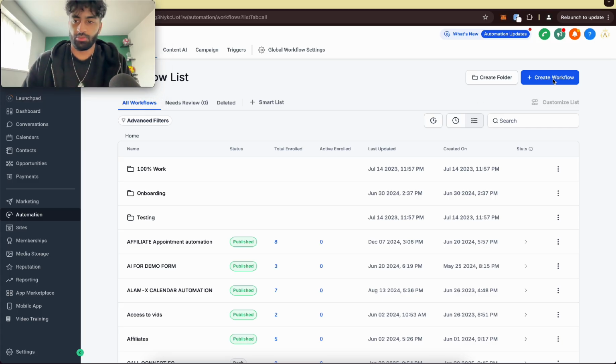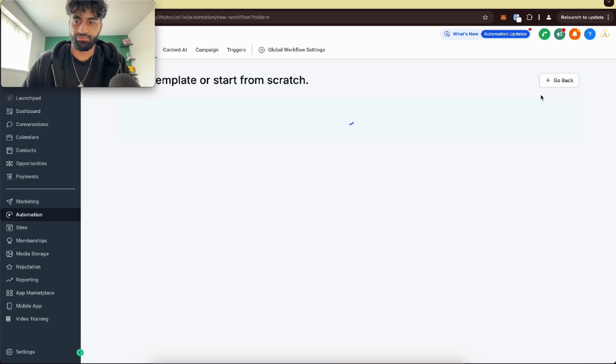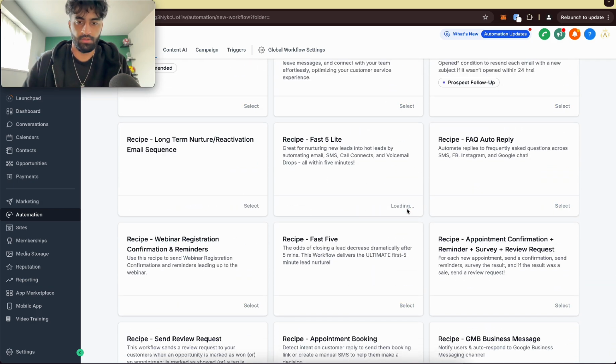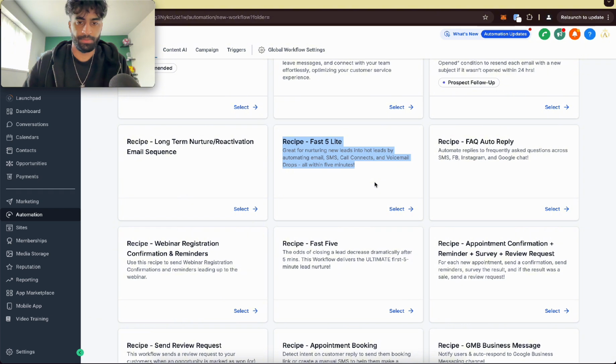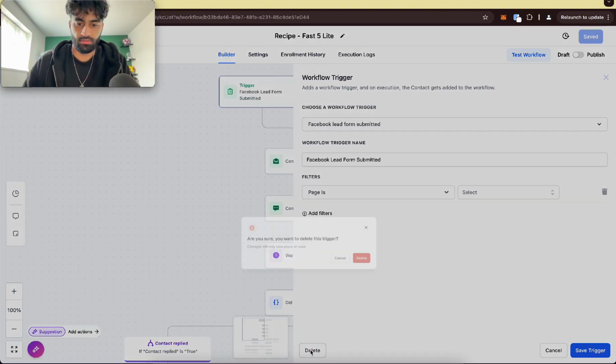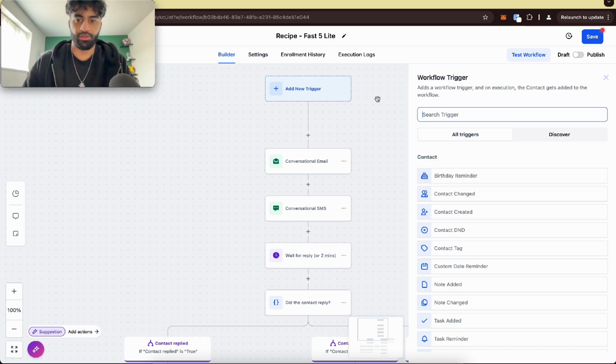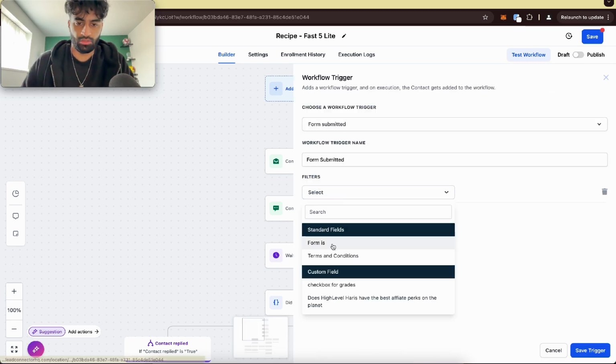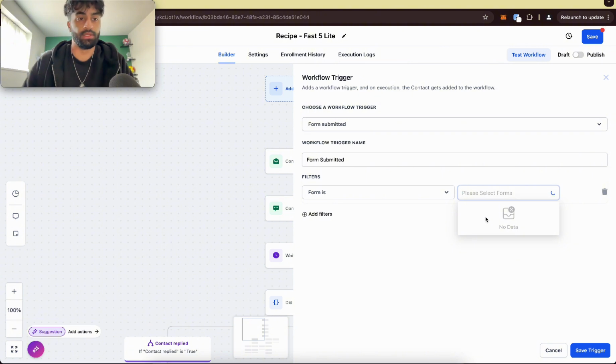So now we go to automations. What's cool is if we go to select a recipe on automations, if we go to the Fast 5 Lite here, Fast 5 Lite. So the trigger is a Facebook lead form. We don't want that. We want to get rid of that. Add a new trigger, which is form submitted. Come here, go to form is, and the form's going to be our video form, and press save.